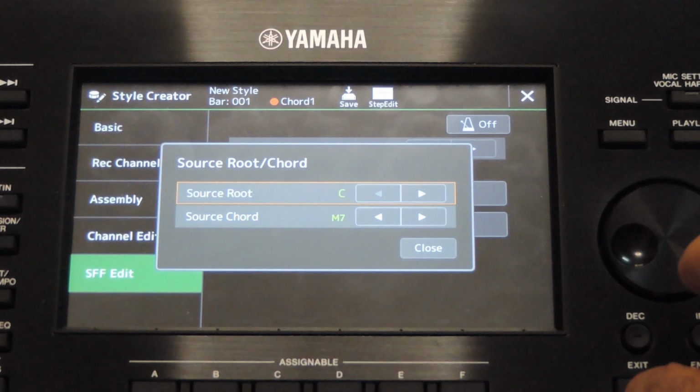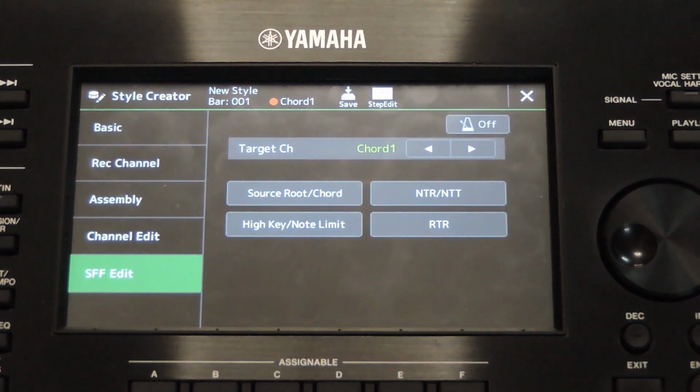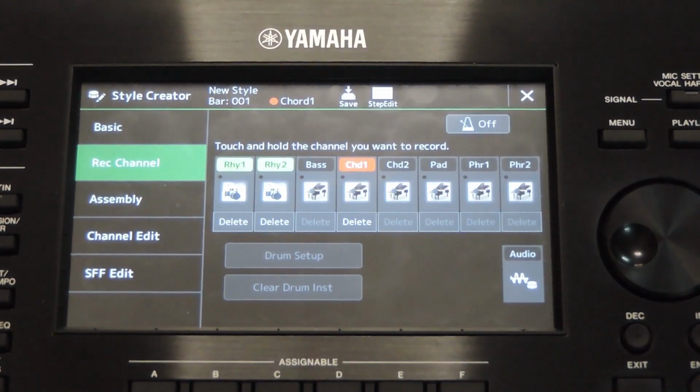But the recommended type is a chord which has 4 notes in it. This is because when you have a triad as a source chord and you choose a 7th or 6th chord on the keyboard while playing the style, that chord would be generated with just 3 notes. I'll demonstrate it now. I'm recording a simple pattern in this track.